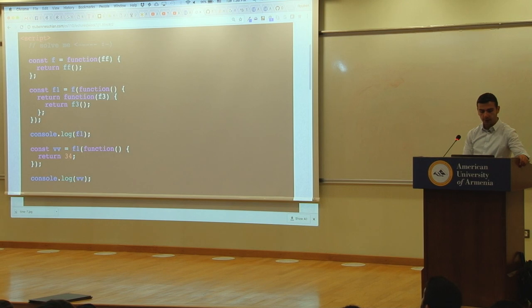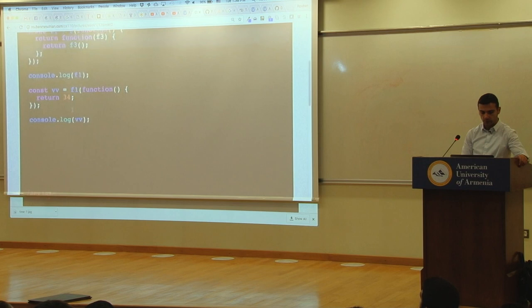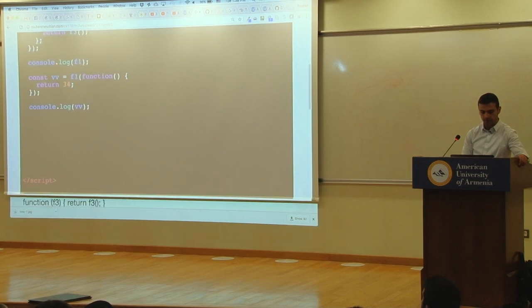So that means when I call f, passing it this function, it goes here, it runs, and therefore returns this function right there. And so f1 basically has a reference to this function here. Are you guys following that? Okay. Then when I print f1, what I expect is for this function f3, return f3, to print onto the console. There it is.